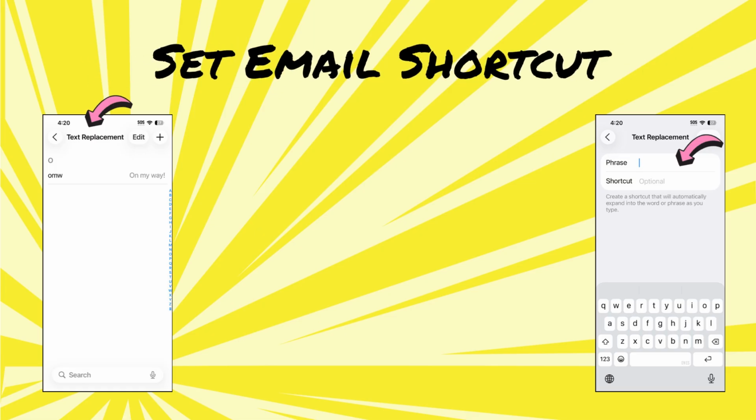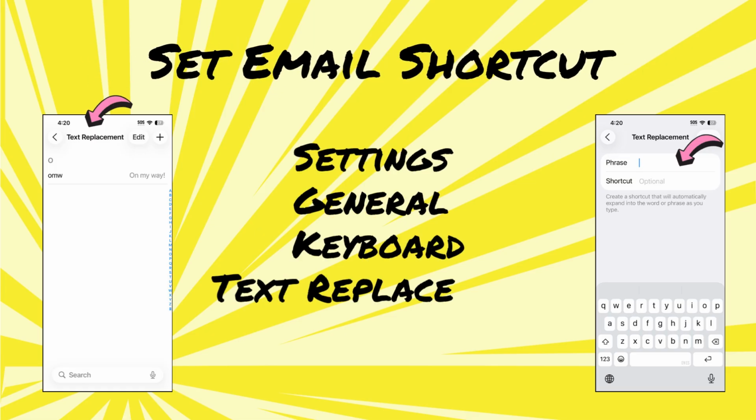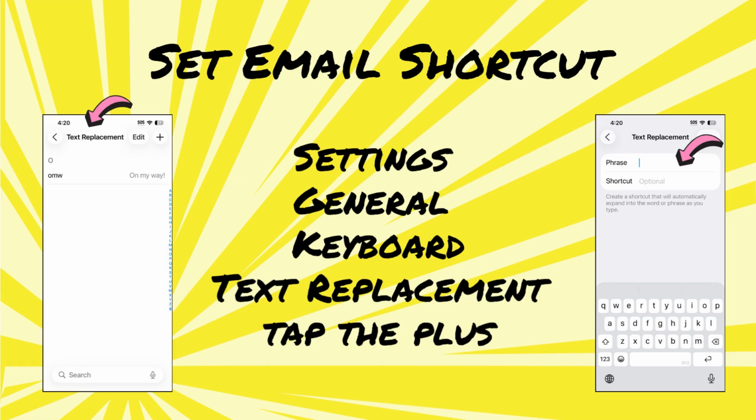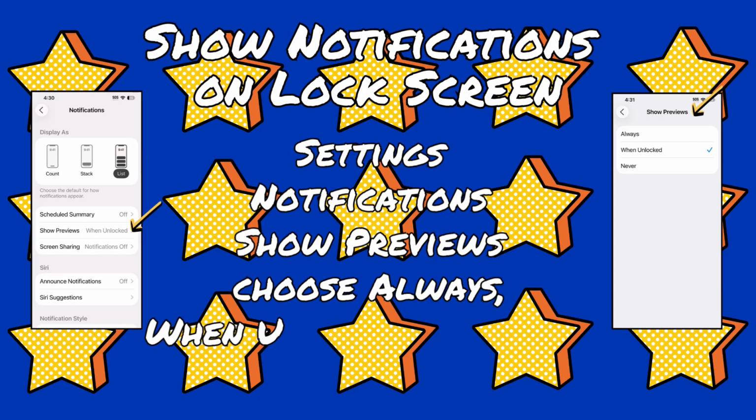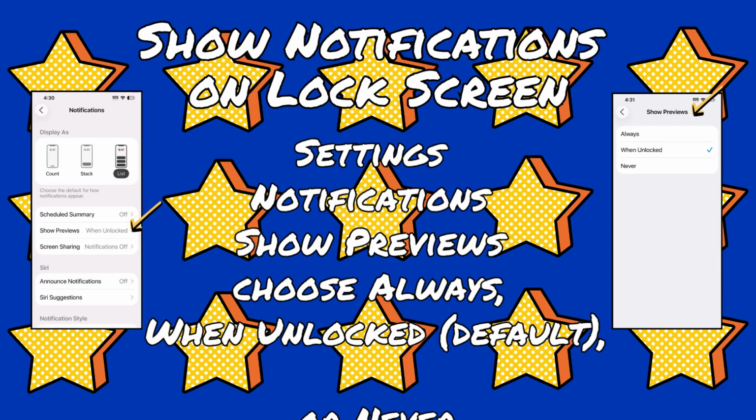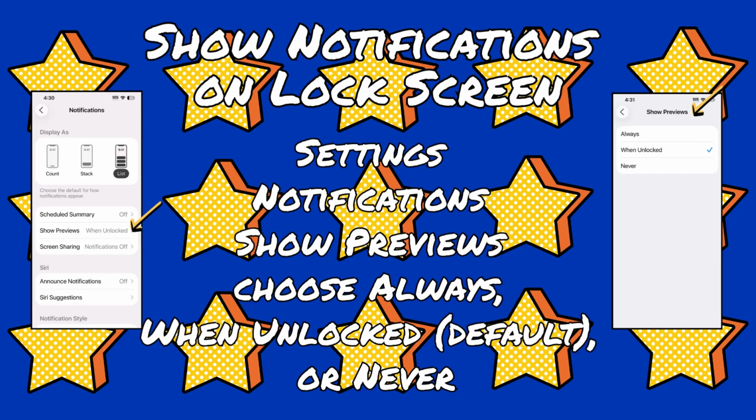Set email shortcut. Skip typing your full email. Go to Settings, General, Keyboard, Text Replacement, tap the plus, and create shortcuts like EML for your email or any frequently used text. Show notifications on lock screen. To see message previews without unlocking, go to Settings, Notifications, Show Previews, and choose Always, When Unlocked, Default, or Never.